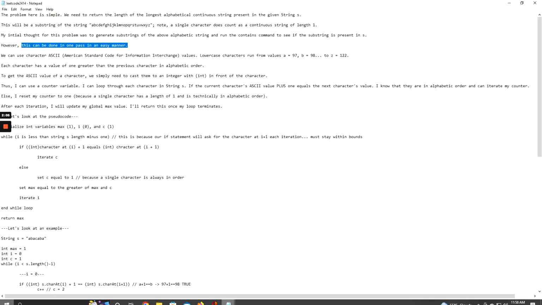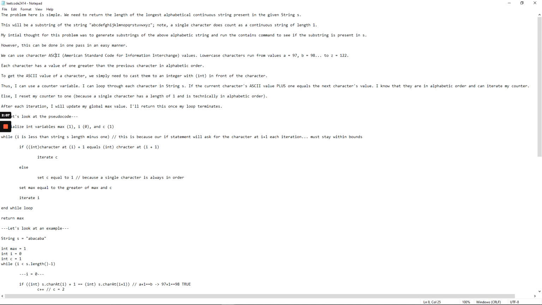So getting back into that document, we need to check that each character has a value of 1 greater than the previous character in alphabetic order, speaking for lowercase characters. To get the ASCII value of a character, we simply need to cast them to an integer with the int statement in front of a character. Thus, I can use a counter variable. I can loop through each character in string S.